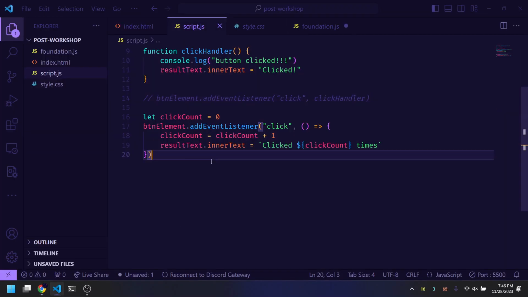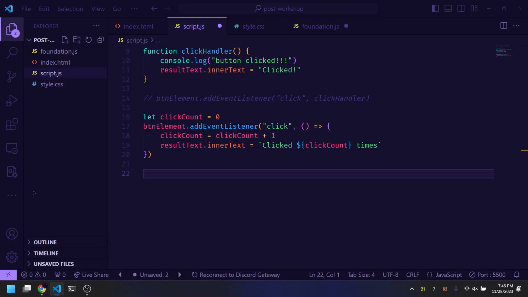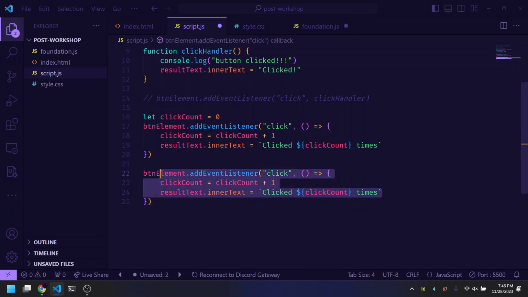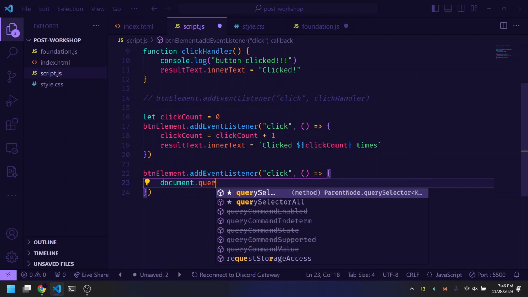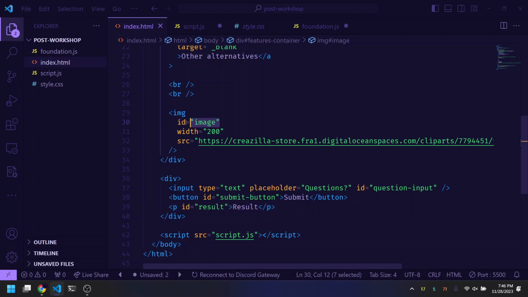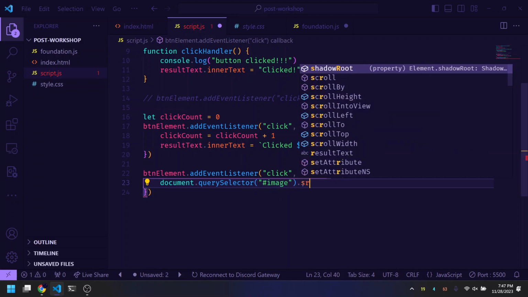That's good. You can also do something, say we want to update this image here. So let's copy our event listener, and let's do document dot query selector. Now let's get our image. I don't think I put an image ID on the image. It's just hashtag image, and so this is our image element. Then we can do dot source.